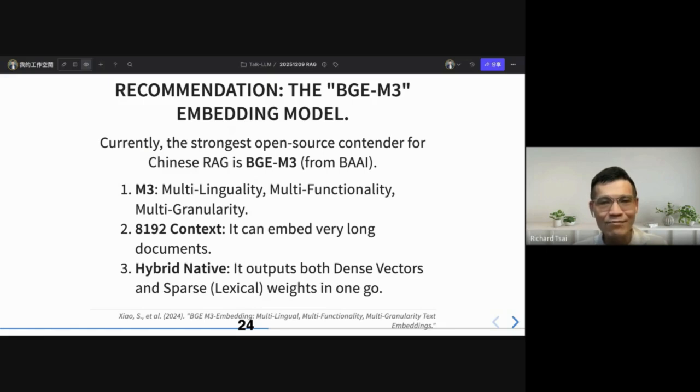So it can embed very long documents. And that is important for RAG because RAG needs to index all chunks. And I think the best thing about BGE-M3 is that it is hybrid native. It outputs both dense vectors and sparse weights in one go. If you are interested in that, you can take a look at this reference.